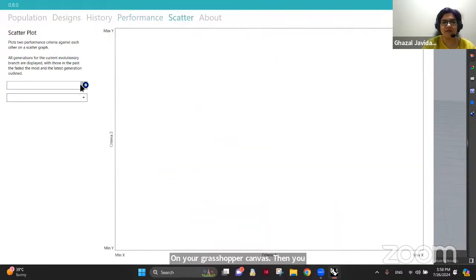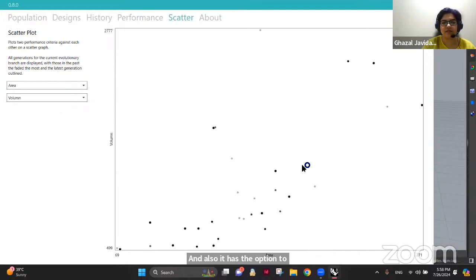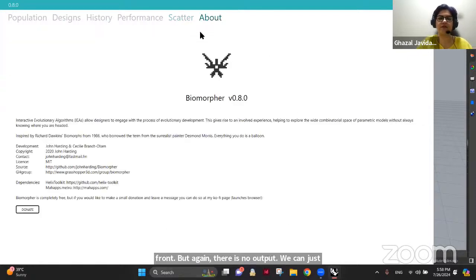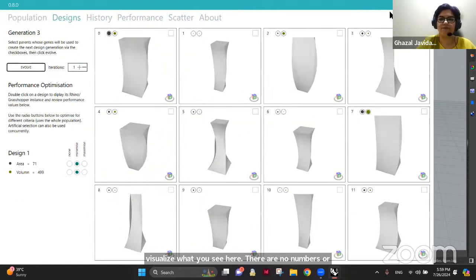And also it has the option to draw a scatter plot from area, volume. This is the scatter plot, similar to a Pareto front. But again, there is no output. You can just visualize what you see here. There are no numbers or values here or here. So you can just see what you see. And there we go.